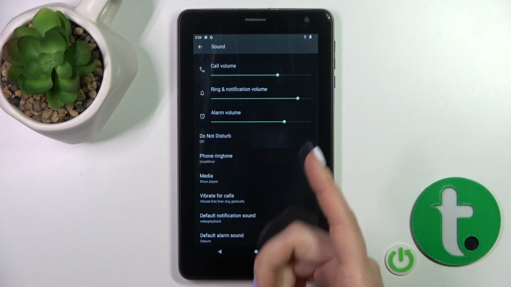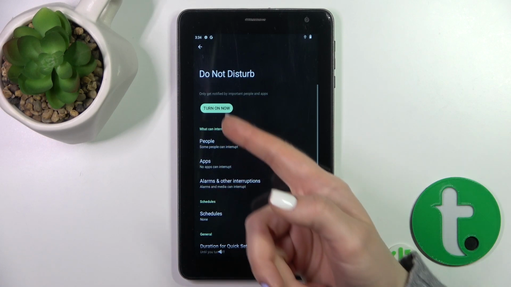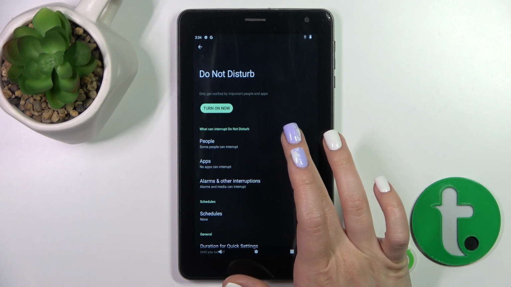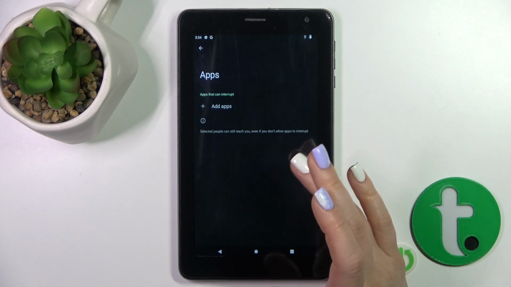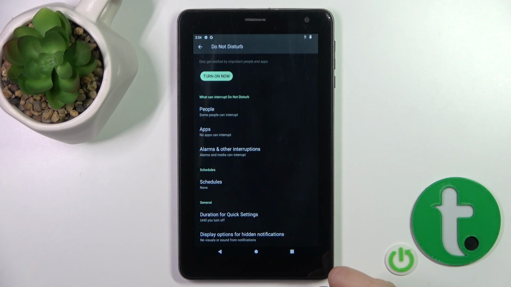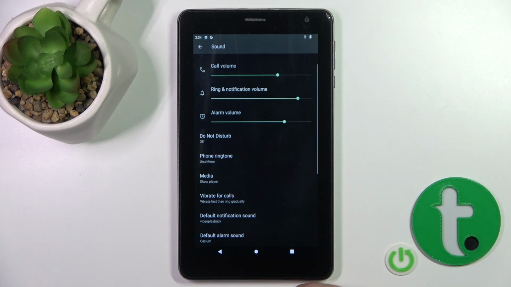So here you'll see the Do Not Disturb mode. Just tap on it to activate it. To turn it off, tap on the switcher. To allow messages and calls from many people or apps, you should just tap here. We could also set the duration for the quick settings and the display options for hidden notifications.